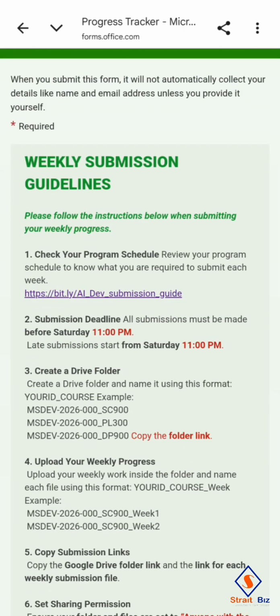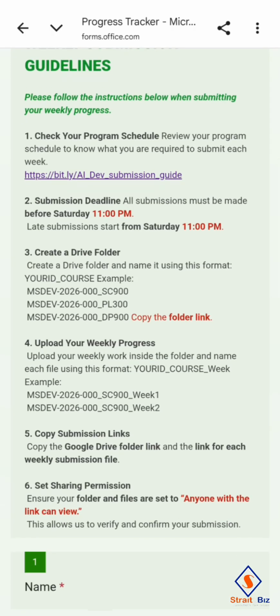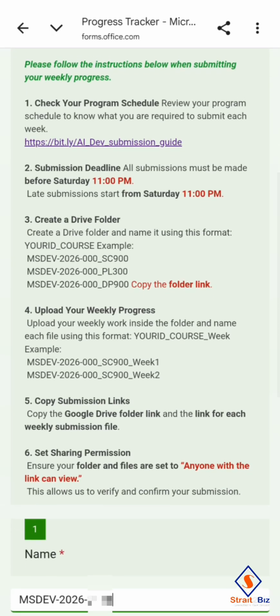So this is explaining what you have to do, right? The submission guide. This submission is weekly, not daily. Now, follow the instructions below when submitting your weekly guide. 1, check your program schedule. Okay, review your program schedule to know what you are required to submit each week.